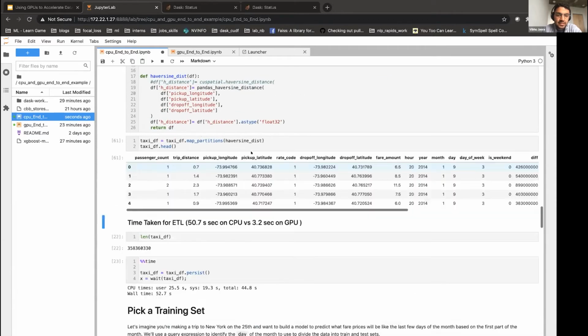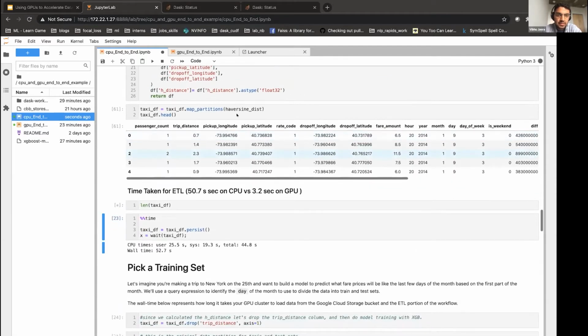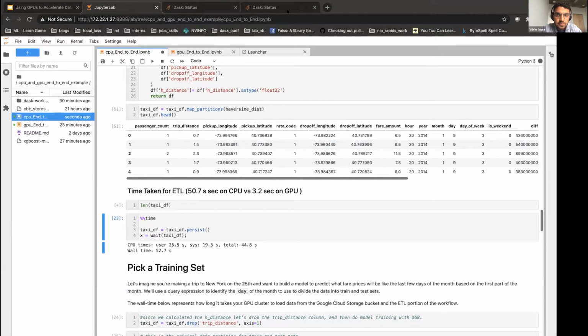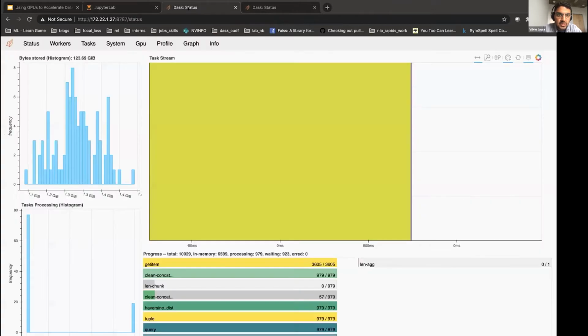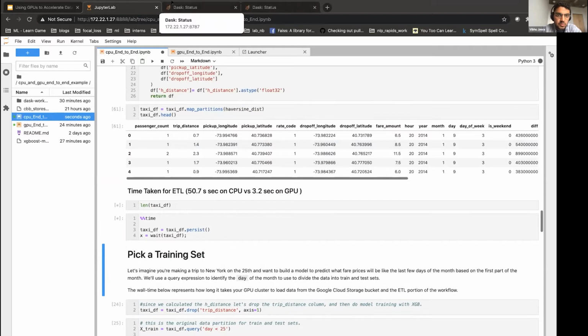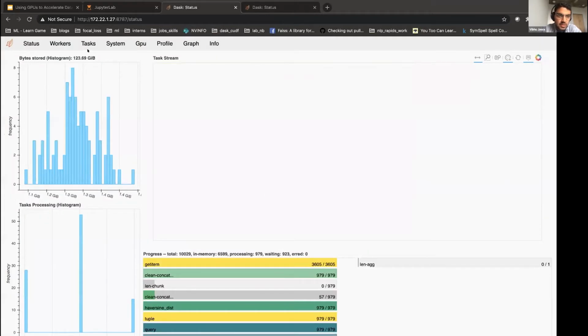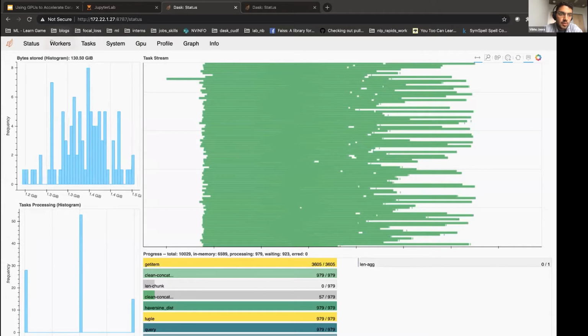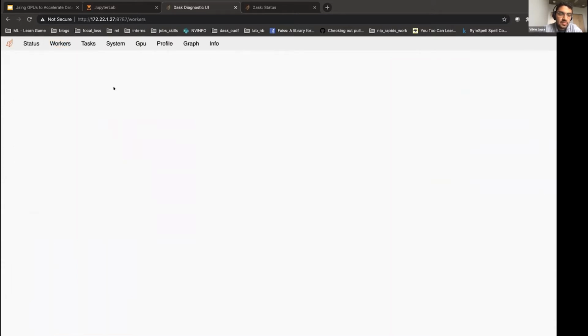So once you have done that, we go on to run ETL on it. So let's actually see what the Dask dashboard is looking like. Here we run a task and we are running it on about 96 workers, as you can see, and each task is taking about 3.7 seconds on the 96 workers that we have.